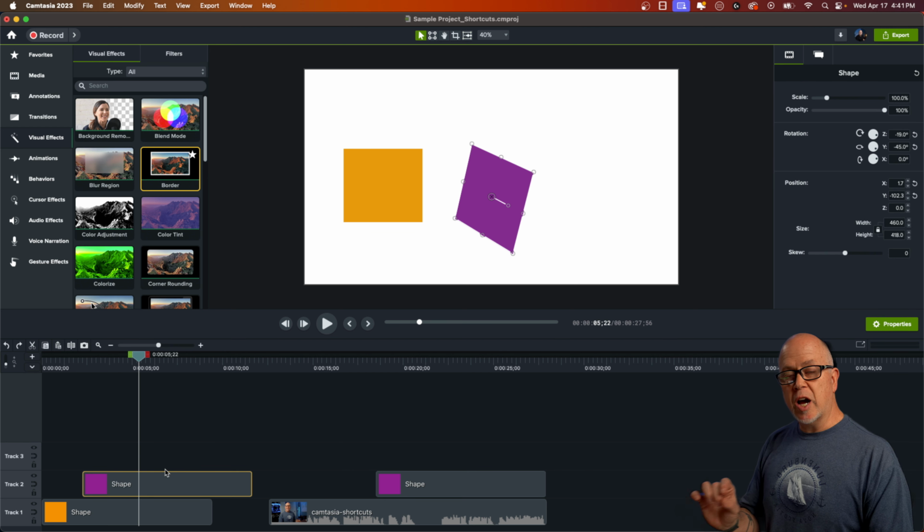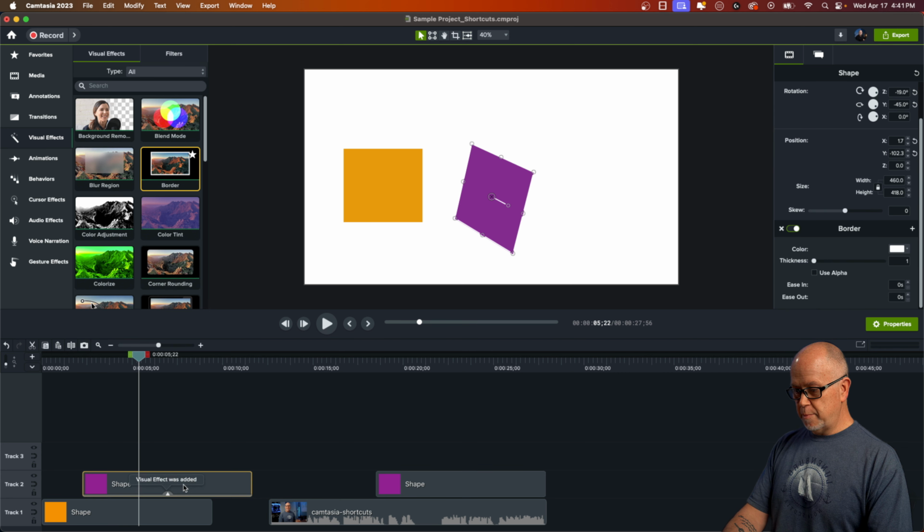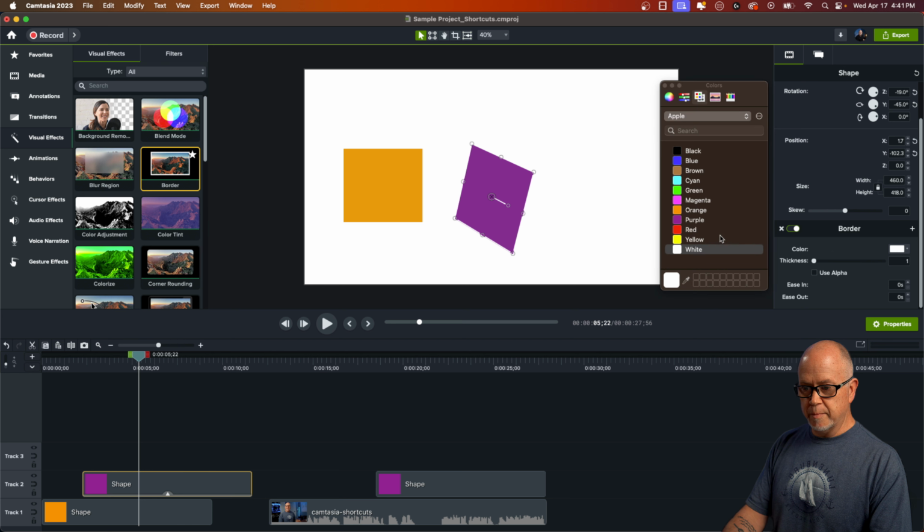Next, I want to demonstrate copying effects. So effects are different than properties. Effects are things that you would find in the Visual Effects tab. So for instance, we could drag a border down to this shape like this. And if you want to see the border, we'll have to change the color from white to, let's go with black, say, and then change the thickness. So we've given that a border.